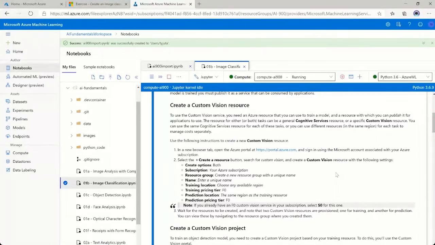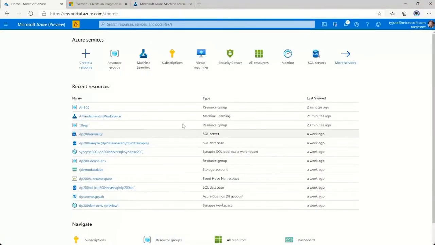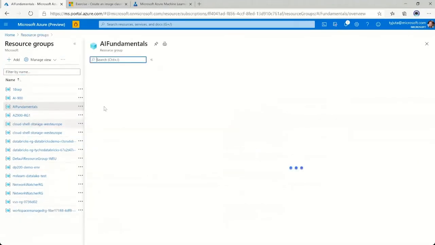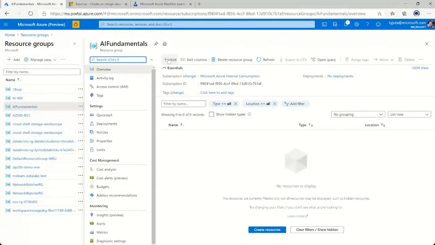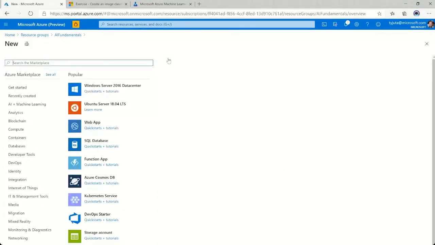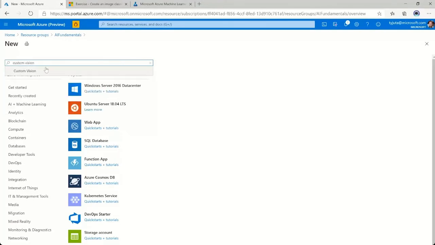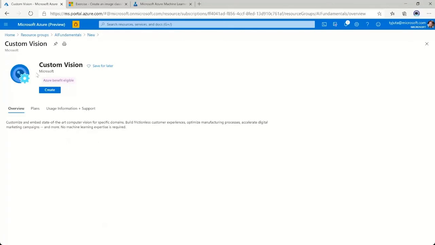I'll go back to the portal, and as you can see here, it will ask me to create a custom vision with the training pricing tier F0. Okay, so let's do that right away. I'm in the portal. I'll click resource groups right here. And here I have my AI fundamentals resource group. And let me create something in here. So I'll press the add button. And I'll type in custom vision. And here we are. I'll press the create button.